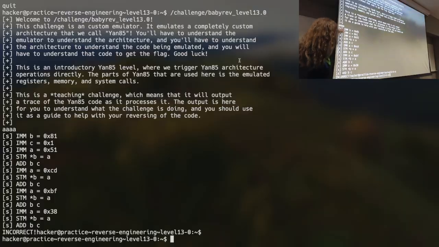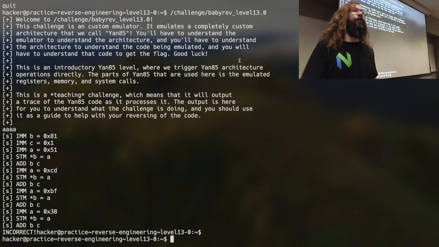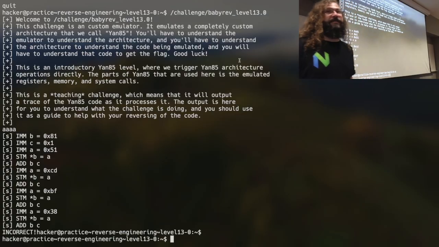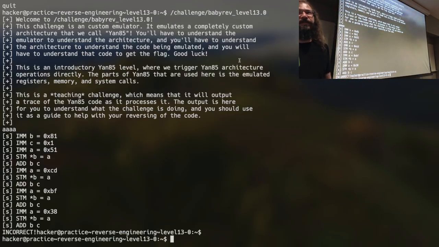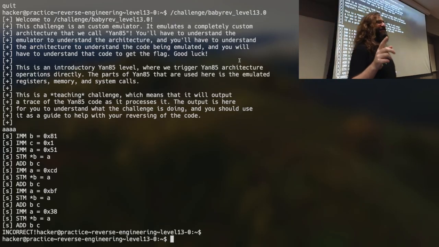So the actual made-up YAN85 instructions will be consistent throughout the challenges. The encoding will not. I got a strange face there. I see the hand. Give me one second. I don't want to respond to the face.